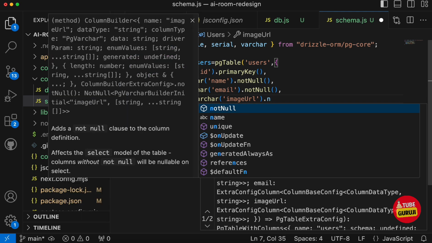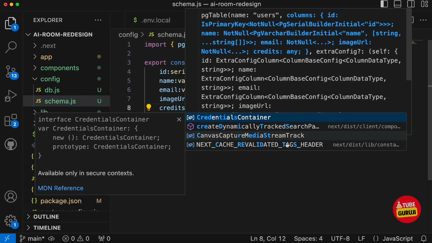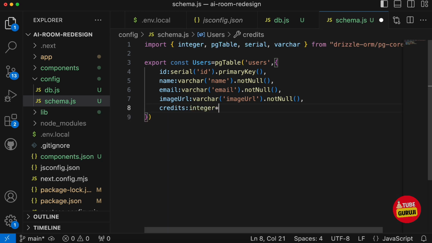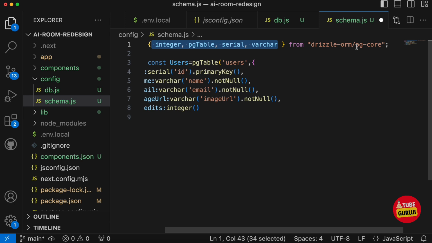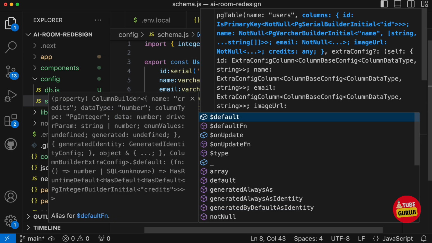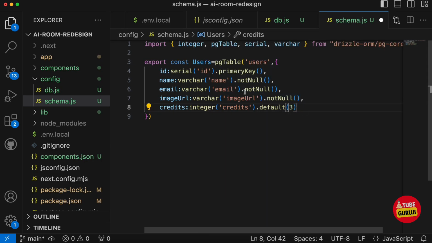Again I will add it as not null, and credits as a new field I will add, and it is of type integer from the pg-core. You have to make sure all the column types are imported from this pg-core. PG stands for Postgres. Here we'll say credits, and I will also make it default to 3. Again, you can mark it as not null, but if you make it default 3, you don't need to mark it as not null. Okay, and that's all, and save it.